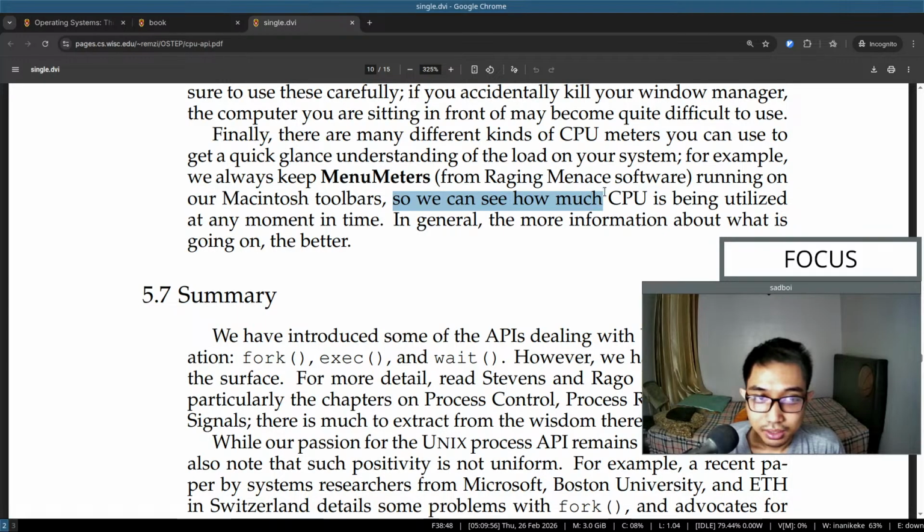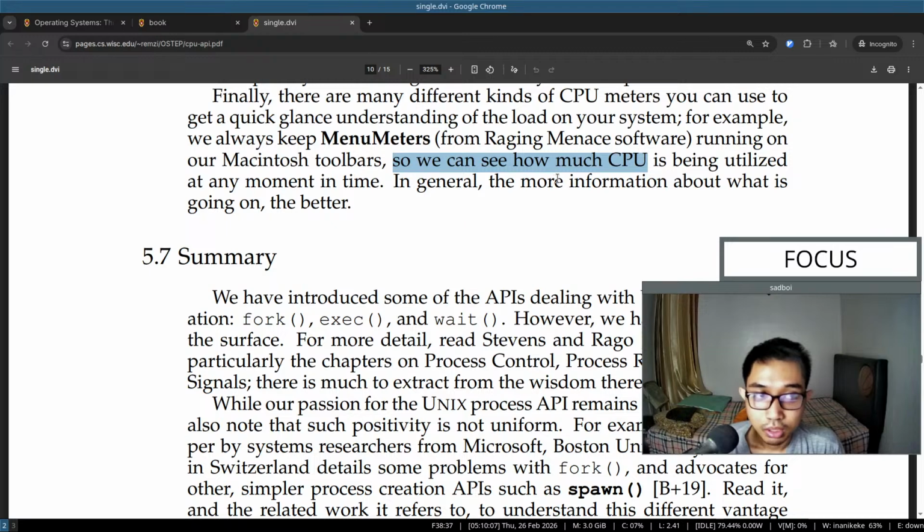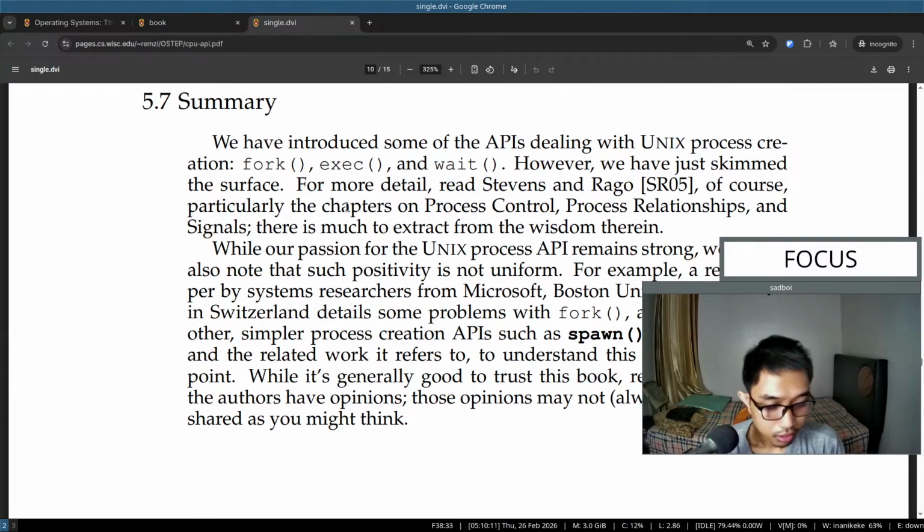So we can see how much CPU is being utilized at any moment in time. In general, the more information about what is going on, the better. The summary, okay.